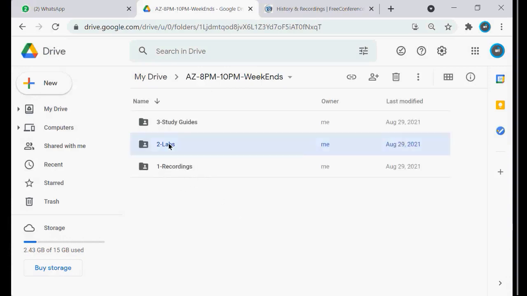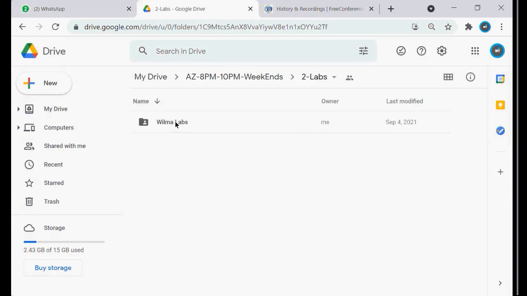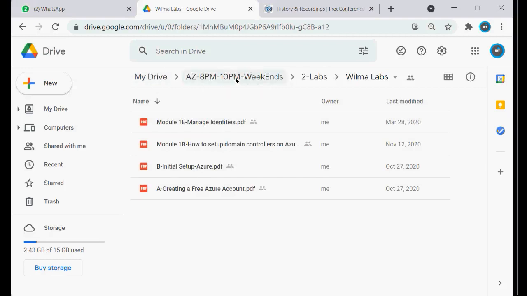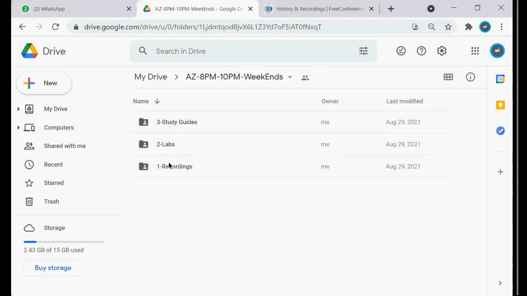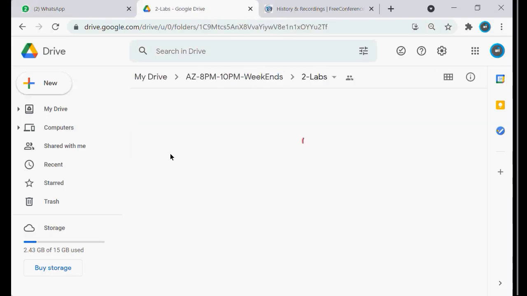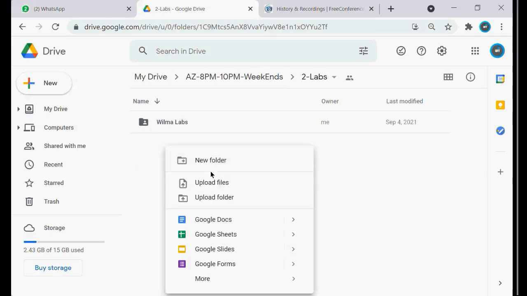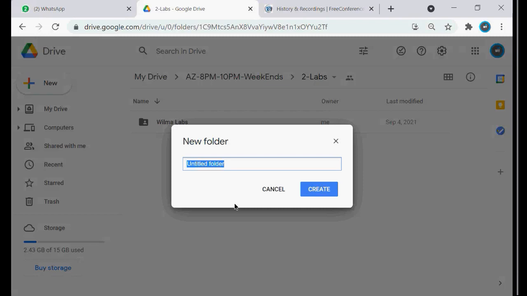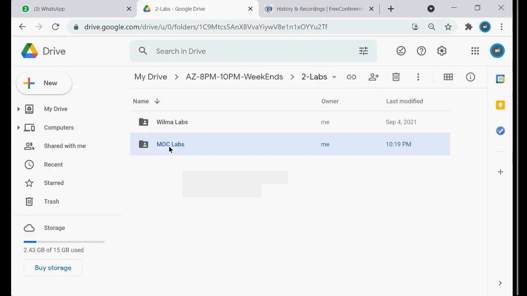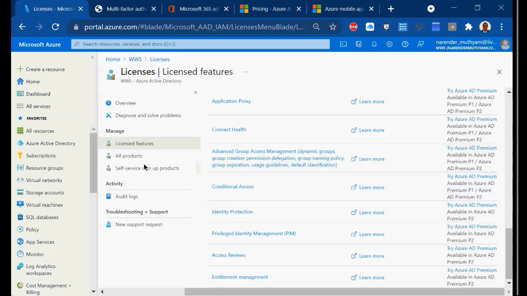Recordings I told you are here, and labs also here. Labs I've already uploaded, so you can go ahead and practice all these labs. Like 5 labs, 4 labs I've already uploaded. And also today, since we have already spoken about dynamic groups, MOC labs also I will upload. You will see MOC labs here, and you'll see one lab for Azure AD. Here I will go ahead and upload all the MOC labs. You will see the lab in this folder. So likewise, in one place you can get everything.